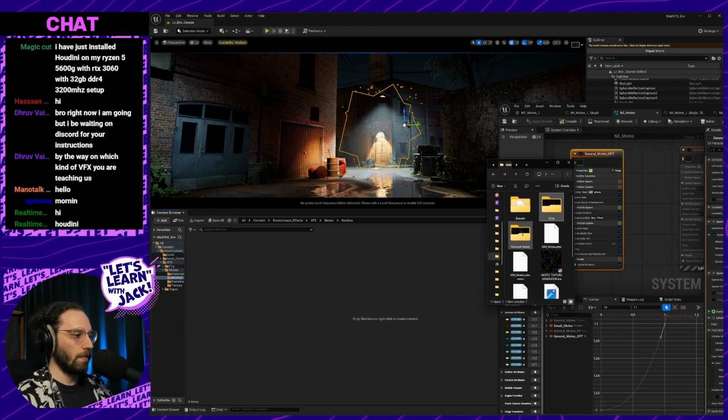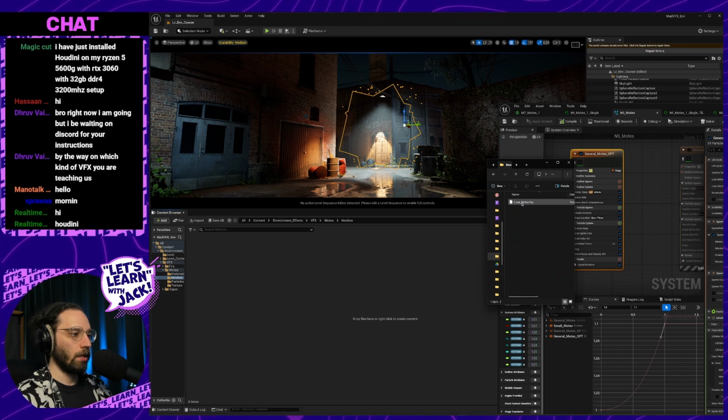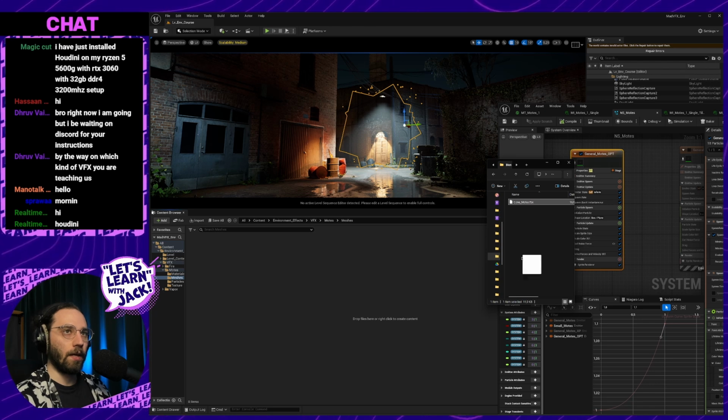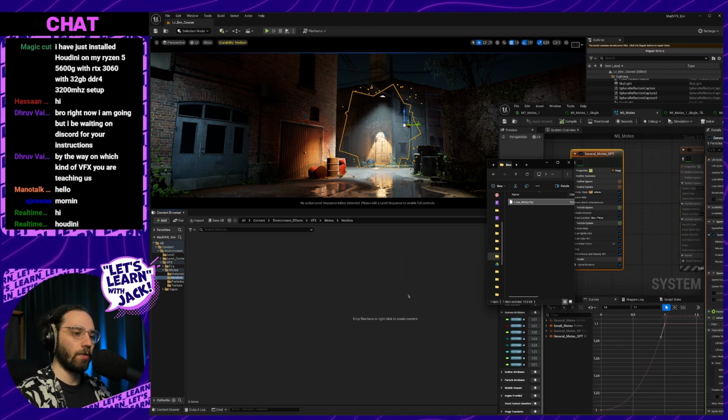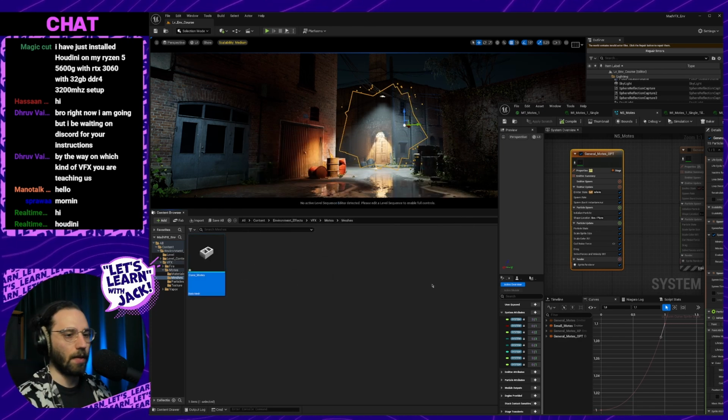Let's go with the meshes. Where are meshes? Meshes, Krita, Blender, FBX, and click and drag and drop. And rub that thingy. Let's see if it's gonna work. I'm not sure if it's gonna work.